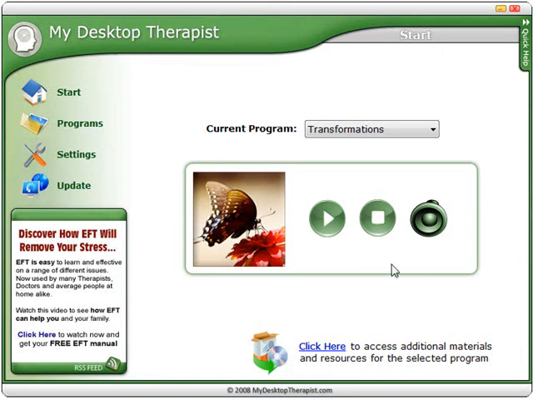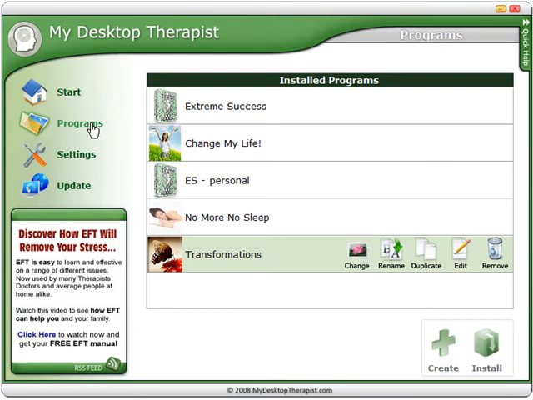In this video, I want to take you through the core modules within an MDT program. As you can see, I'm currently selected on the Transformations program. Now if I go to the Programs menu, you'll see I have a list of the programs that I have installed, and I'm selected on Transformations, so I can now edit.